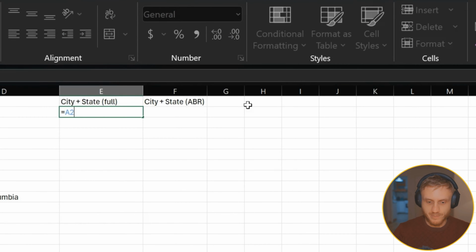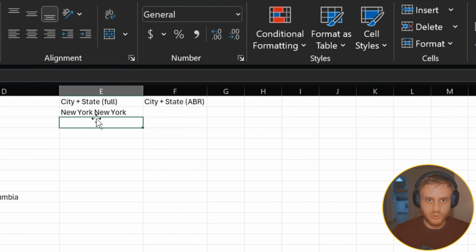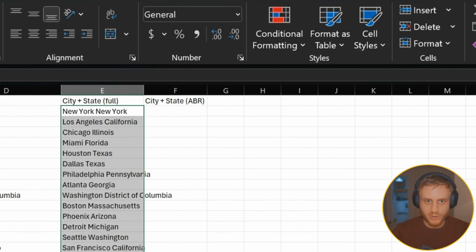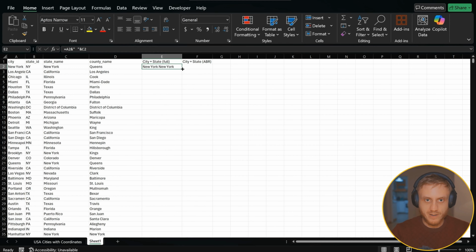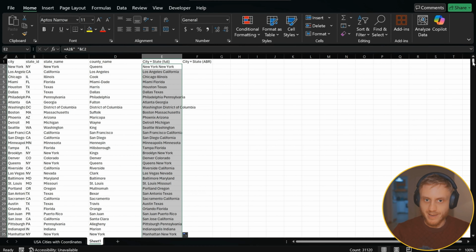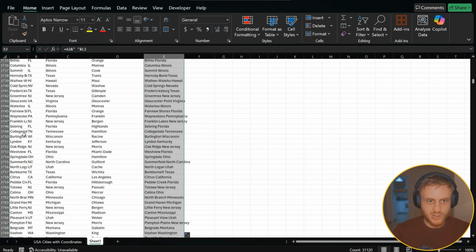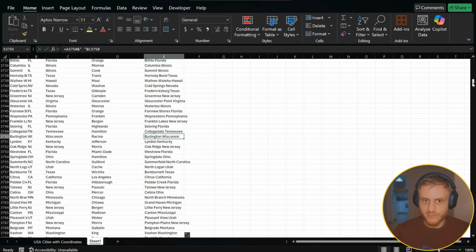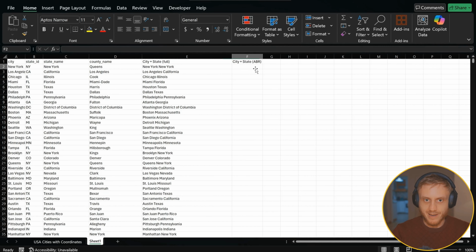And we're going to do equals, and then A2, ampersand, quotations, space, quotations, ampersand, New York, or full state name. So New York, New York. In this case, it's kind of irrelevant because it has the name in it twice, but because we're expanding this all the way down, so all I do is double click here, and we're going to scroll all the way down. So you can see all the names have been appended to the city name plus the full state name. And we're going to do the same thing, but for the abbreviations now.